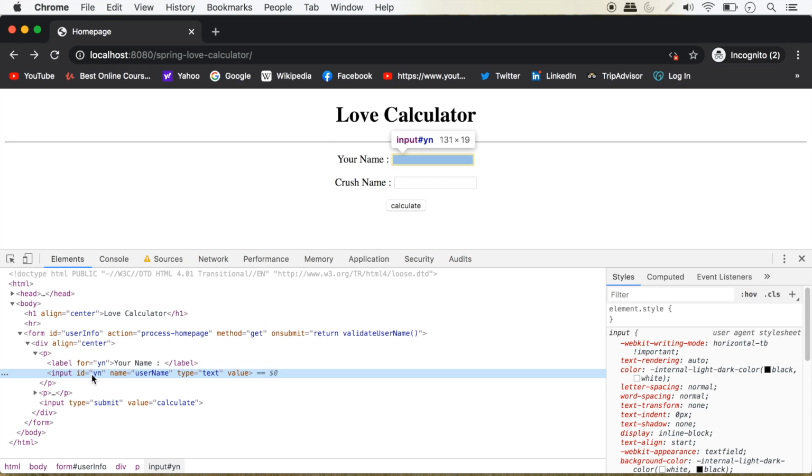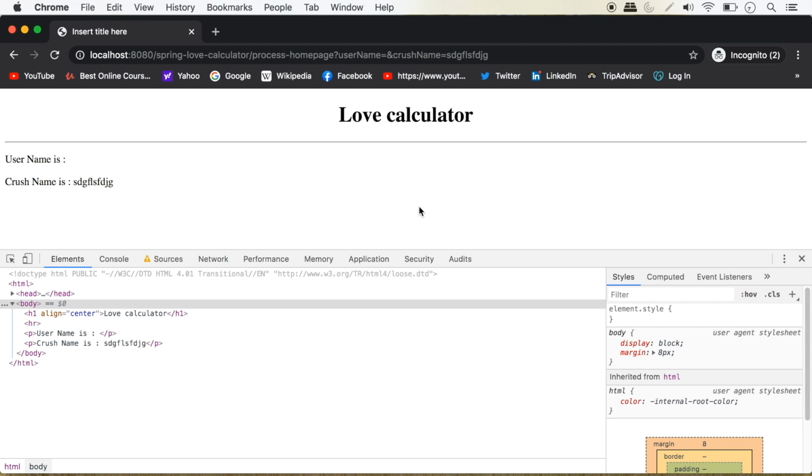My username has an ID called YN. That's cool. Right now I'll not provide anything for my username. And for the cross name, let's say I'm going to provide some random value, and I'll do calculate, and there you go, you are able to move to the next page.